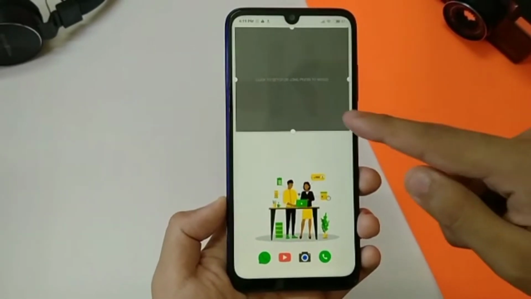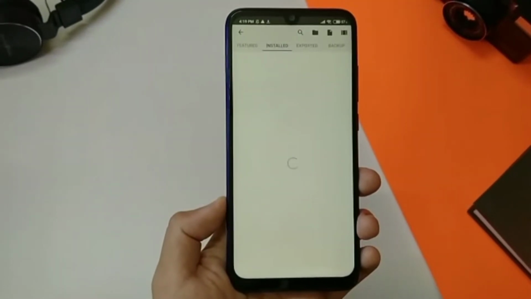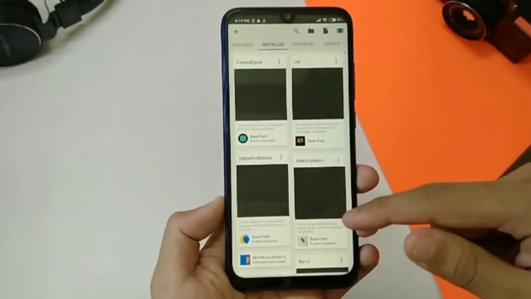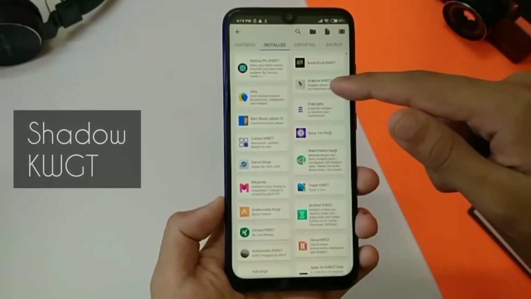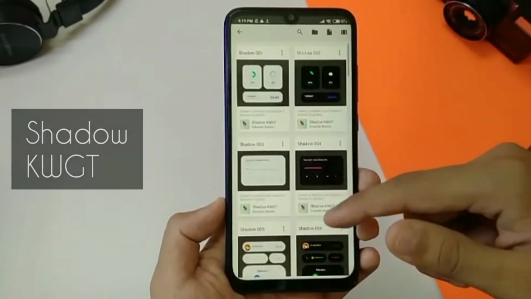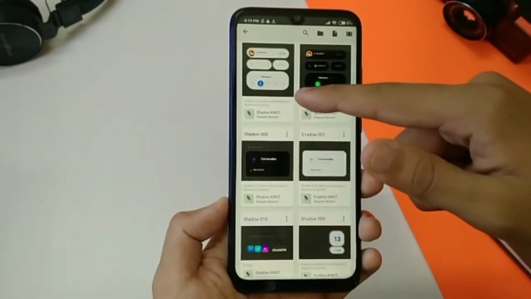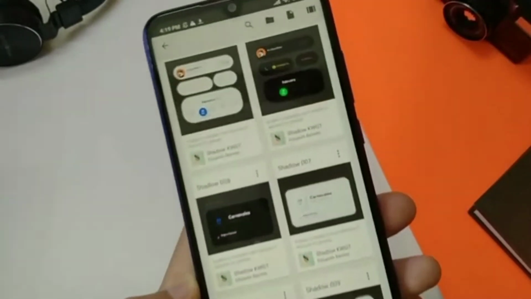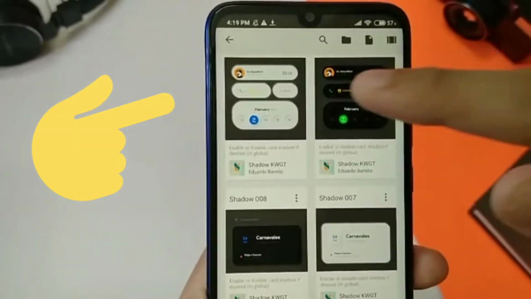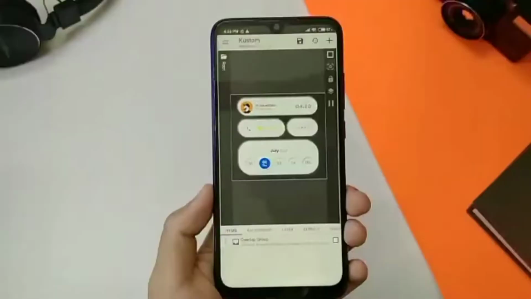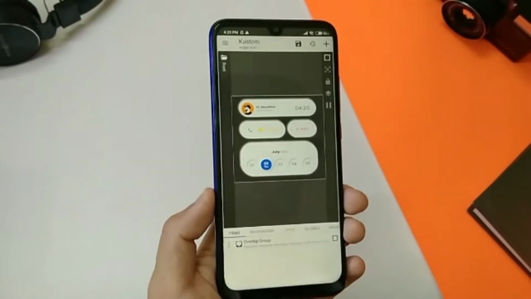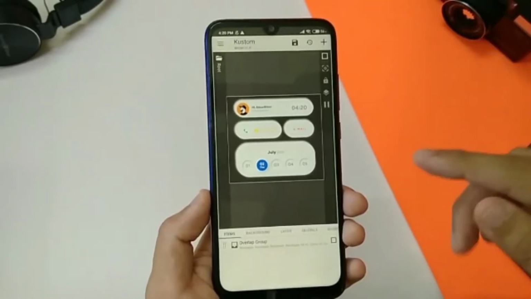So now you have to just click on that and go to the Shadow KWGT here that you have downloaded on your smartphone. Now you have to go down and you will see a widget like this. Now click on that. So guys, now you will see that the widget is of the perfect size.